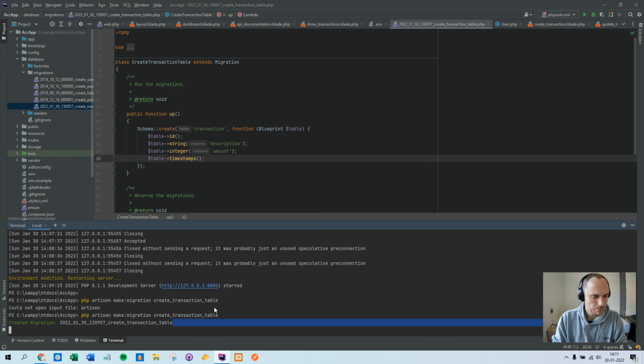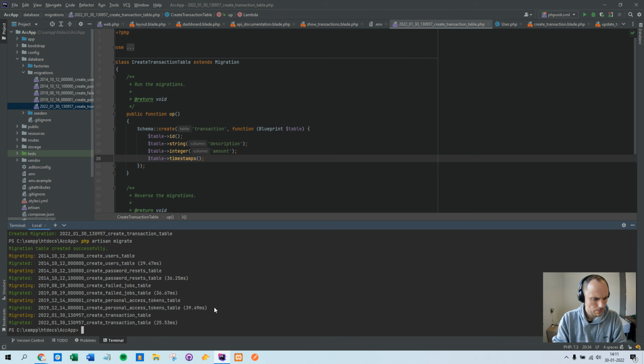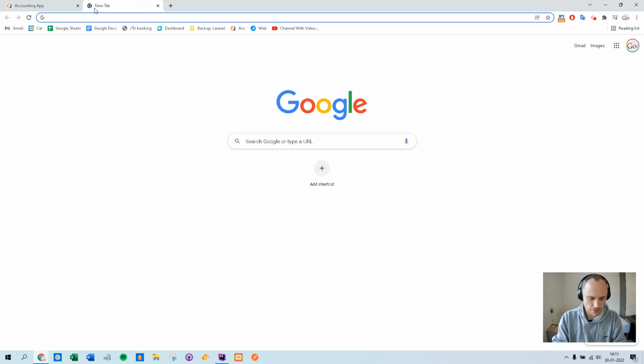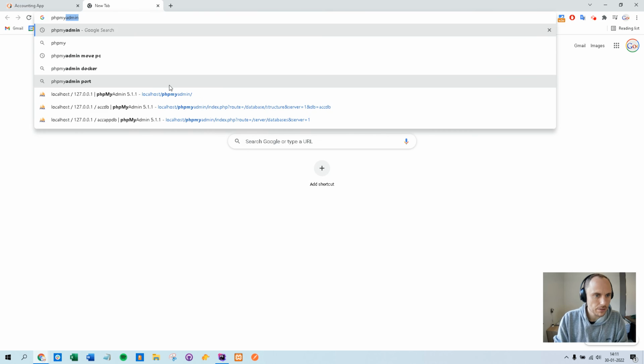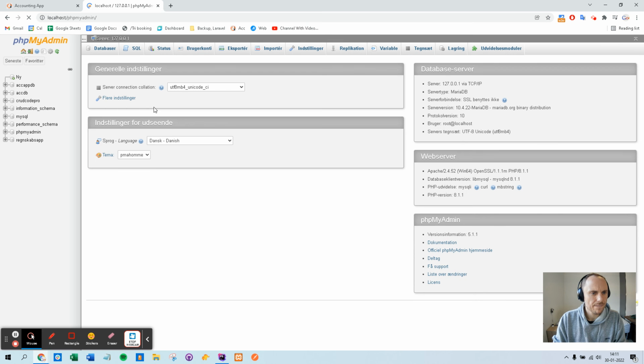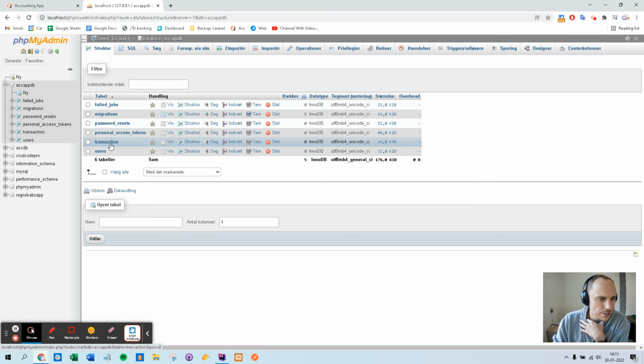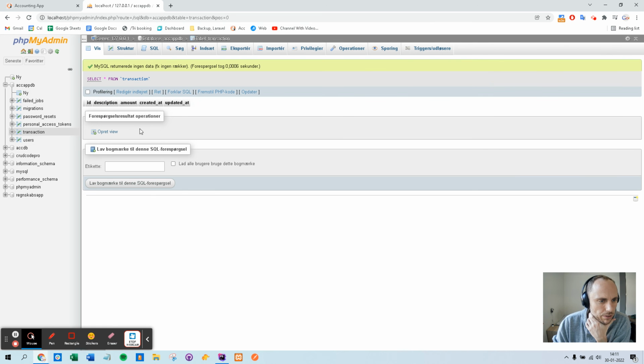Now we should be able to say php artisan migrate, not fresh, but just migrate. All right. So what did that result in? phpMyAdmin is here. And in our database, we have transaction. We should probably call it transactions or whatever. And it created an ID, description and amount.